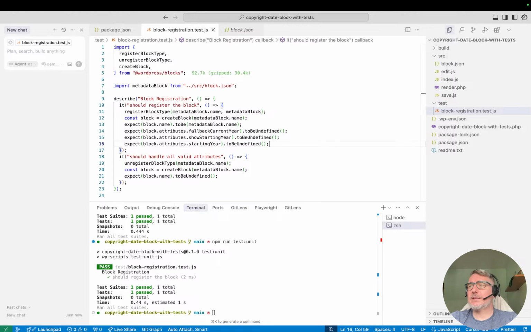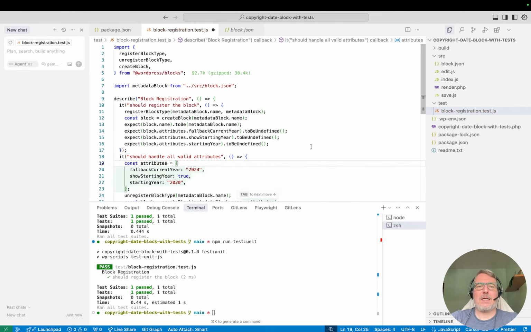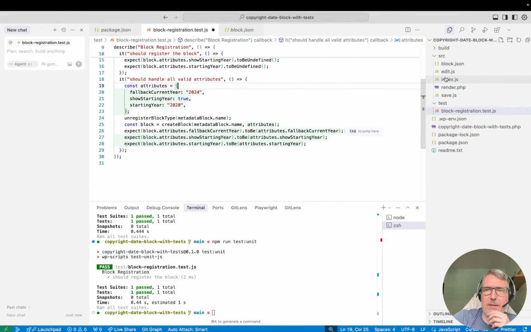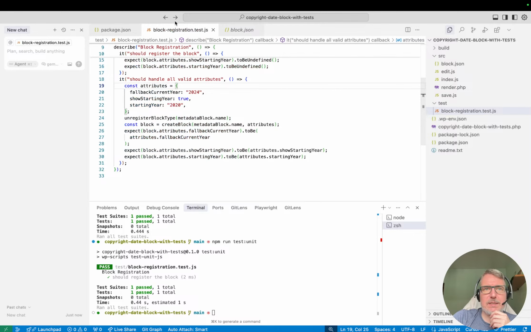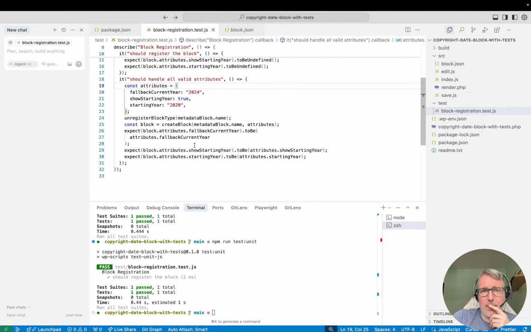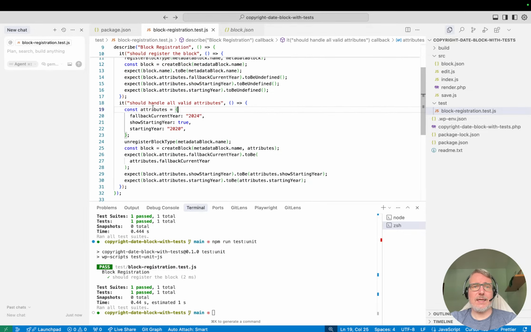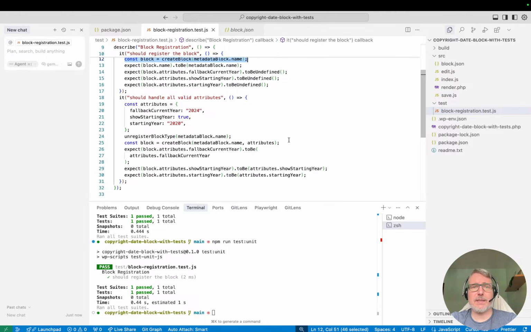In order to do that, we can create a fake object, const attributes, that can be like this: fallback current year, type string, show starting year, type boolean, and starting year 2020, string. So we can create the block with the attributes. Here we were creating the block without attributes, but here we are creating the block with attributes.